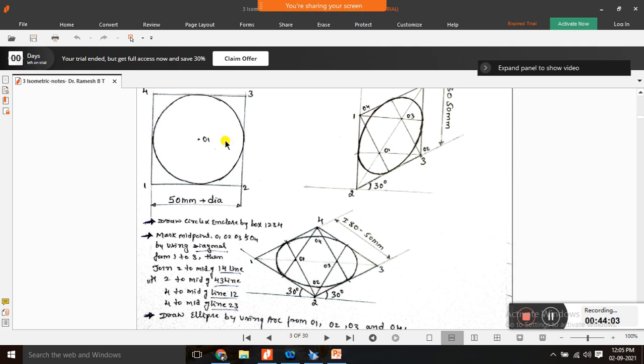And if you see in the normal view, the circle looks like a circle of 50 mm in the front or top. Okay. But if you see in the isometric, the circle will look like an ellipse. It does not look like a circle, it looks like an ellipse. If we turn that circle at any angle, it will look like an ellipse.